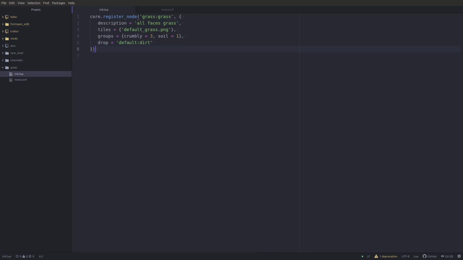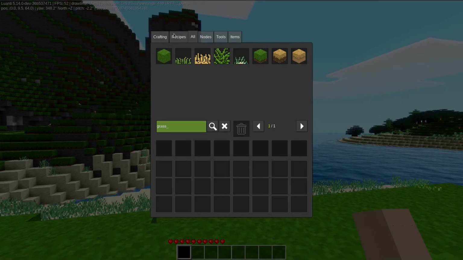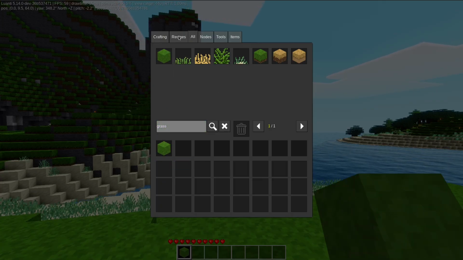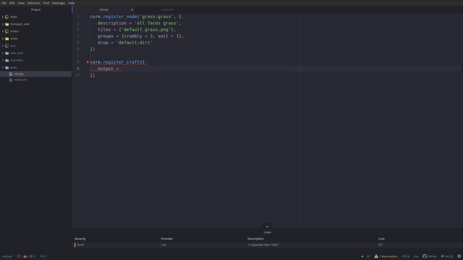This is a really basic node registration. Nodes can have callbacks so that they're more interactive, but for the time being, this will suffice. Right now, there is no way to craft this node. We can get it via creative or using the give command, but it would be really nice to be able to craft it. So let's add a craft recipe.